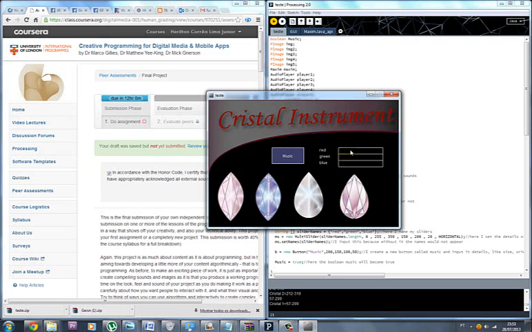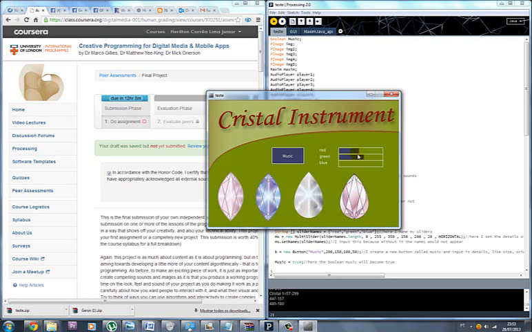Here I can change the color of the background. Since this picture of the crystal instrument here is transparent, I can change it too, but with a different color.